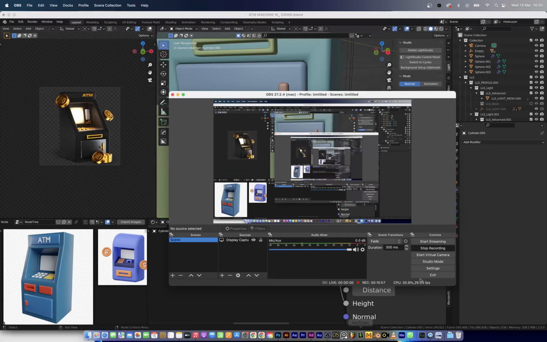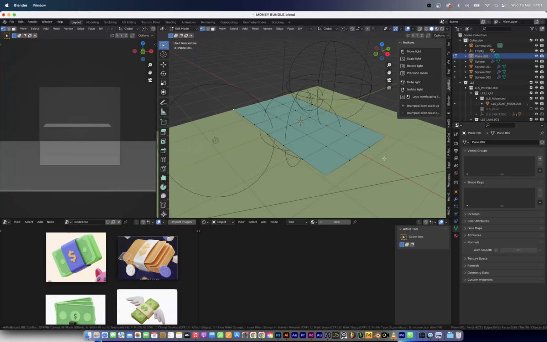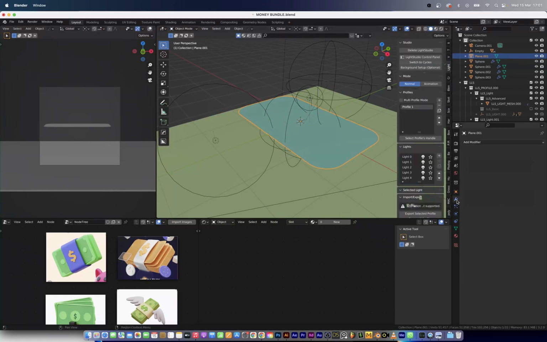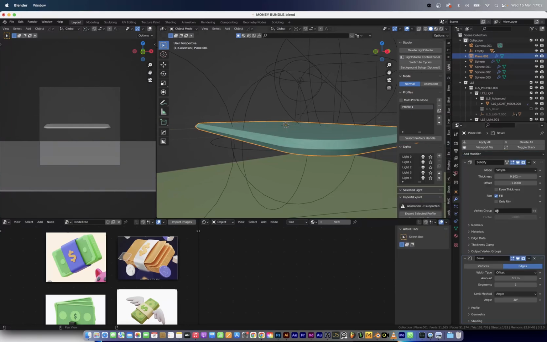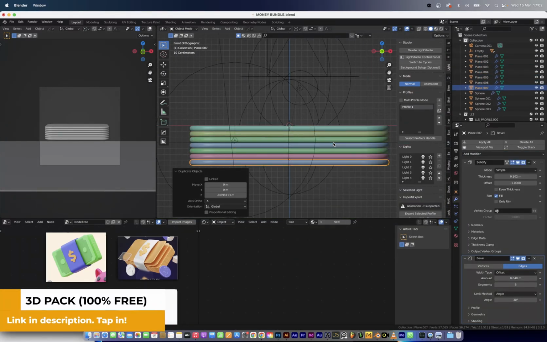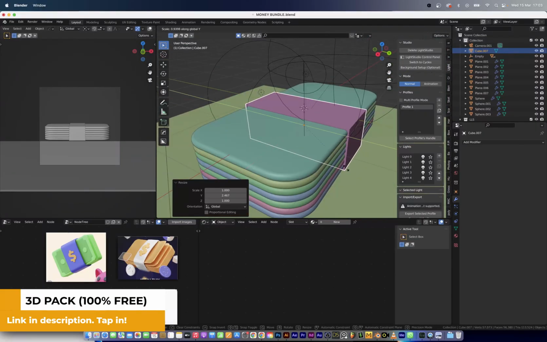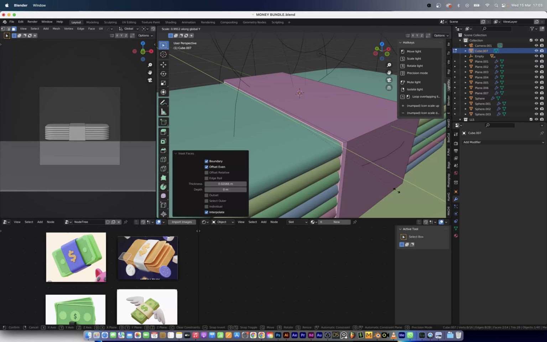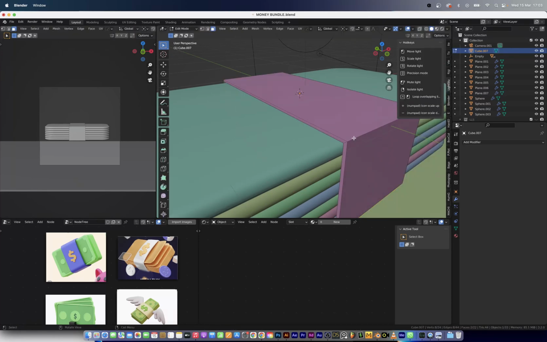So the next element I'm going to be modeling for today's tutorial is this stack of money. The stack of money is just a basic plane. I added a little bit of solidify modifier to it, and then added some bevels around it. Then with an array modifier, I just stack it up.